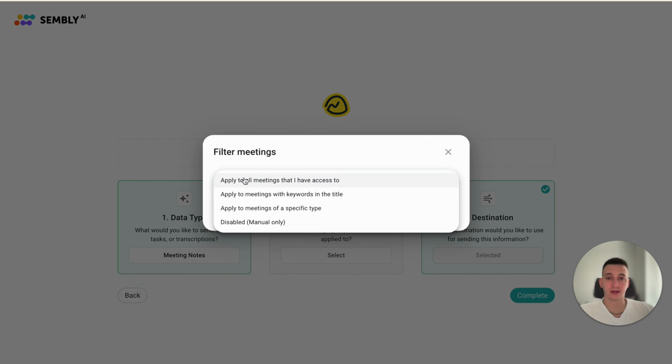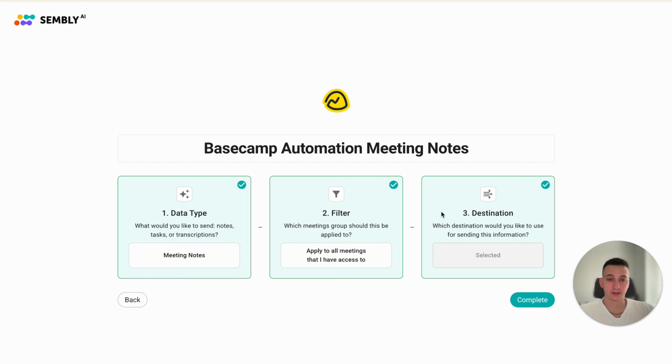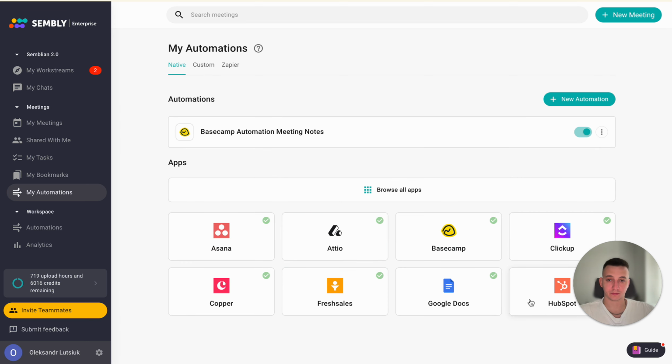So I'll choose the Apply to all meeting that I have access to. And click Done. Now we can click to complete. After you create your automation, all tasks, meeting notes and transcription that were detected in the meeting will be automatically sent to Basecamp. But you can also do it manually, and now I'll show you how to do this.